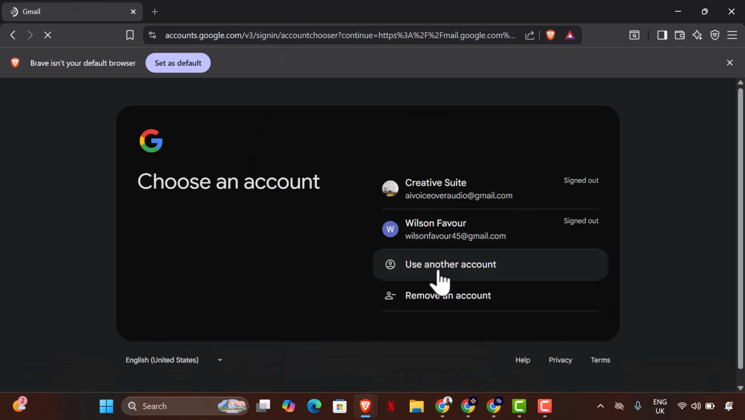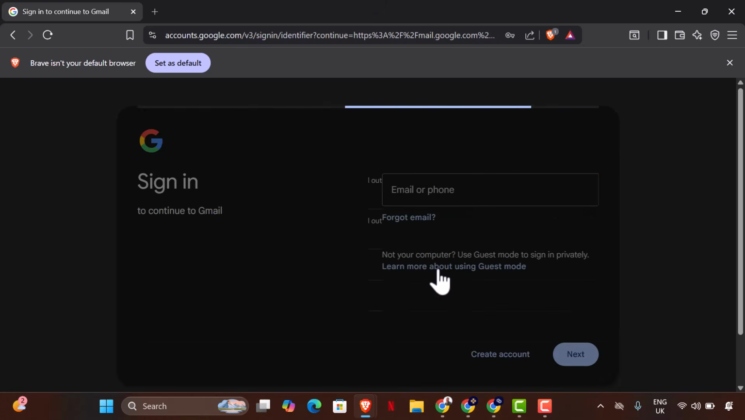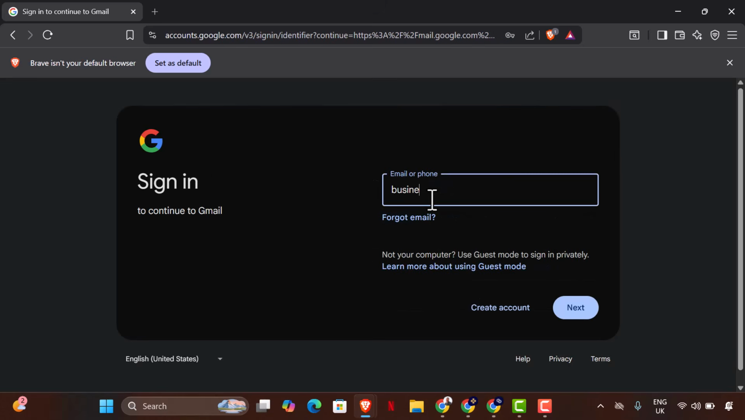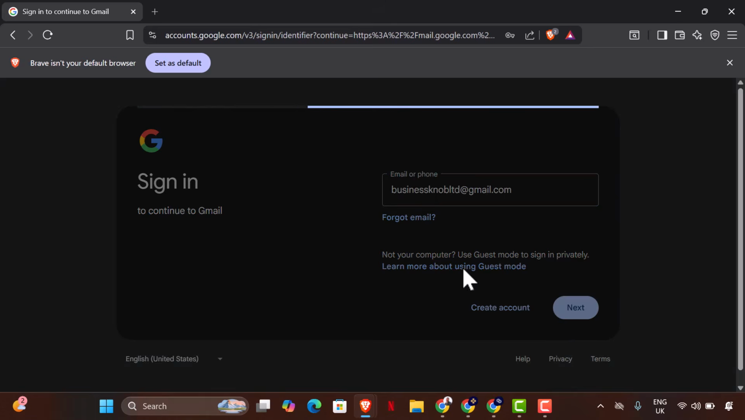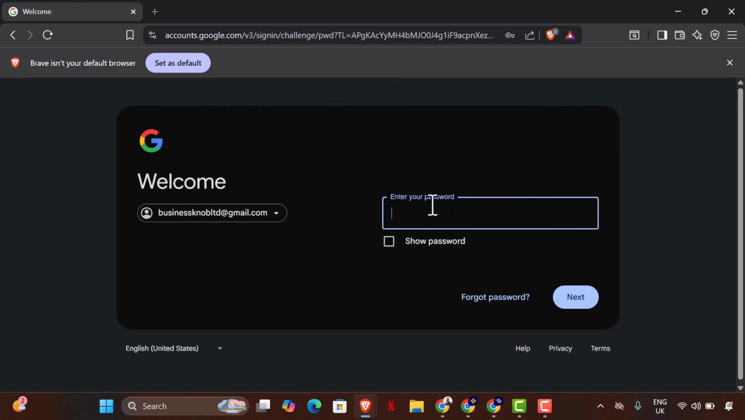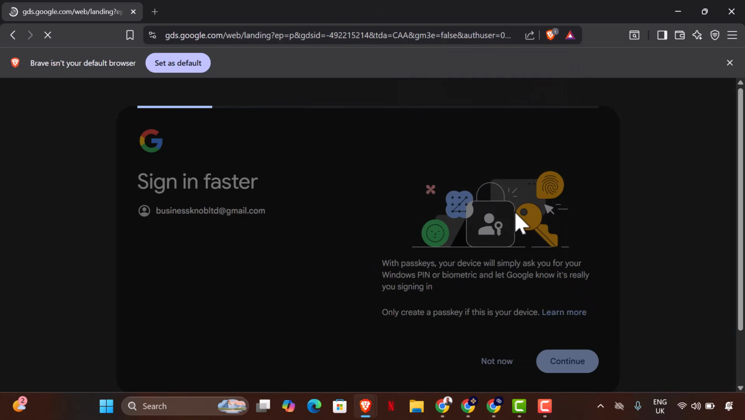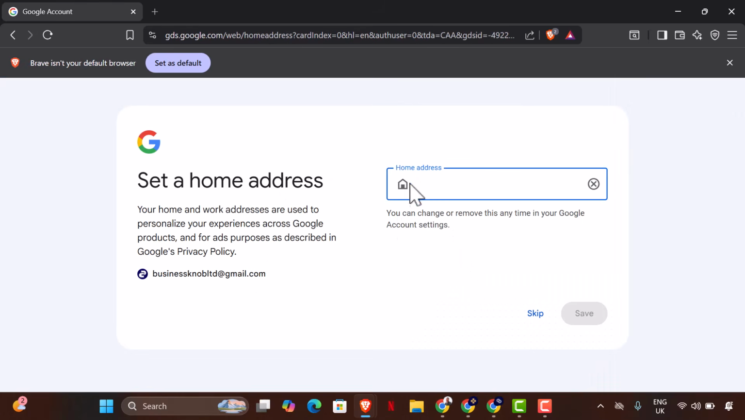So I want to use a Gmail right now. So let me just try to log into a Gmail I've not used before. So I use business knob ltd at gmail.com. I'm going to next this, then I'm going to input my password right here. So I'm going to save this. So now I'm into my Gmail account.